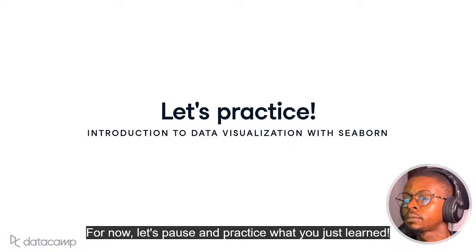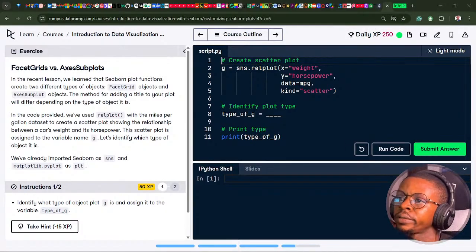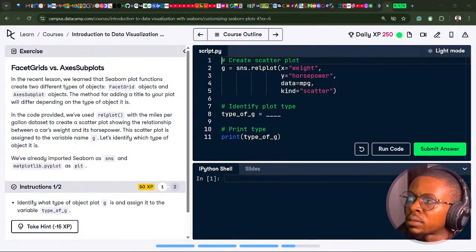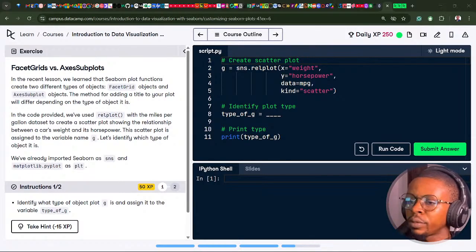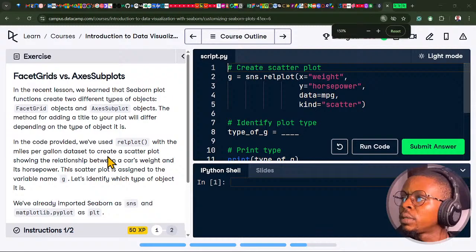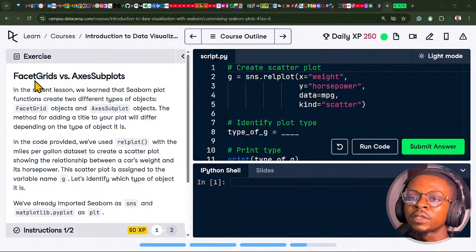For now, let's pause and practice what you've just learned. So to add a title with suptitle, you need to understand whether the plot is a facet grid or an axes subplot. And we know that plot types relplot and catplot allow you to create subplots, while scatterplot and countplot do not allow you to create subplots. Interesting. Now let's see what we can do and create this type of plots. So facet grids versus axes subplot.